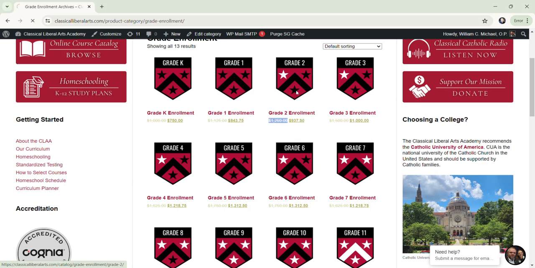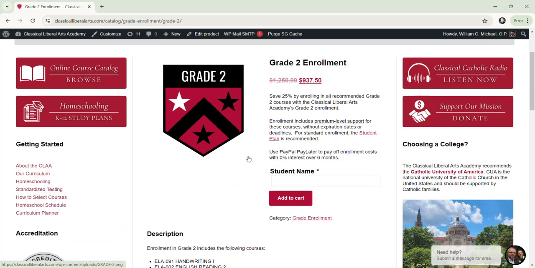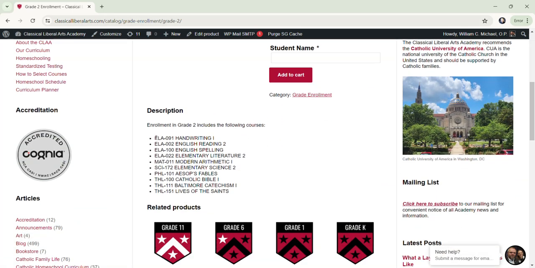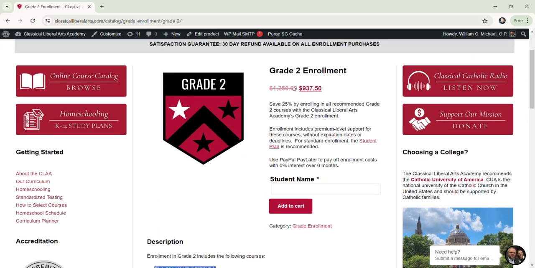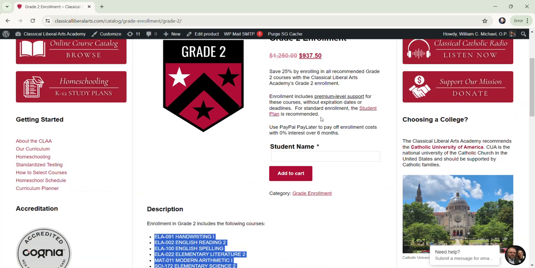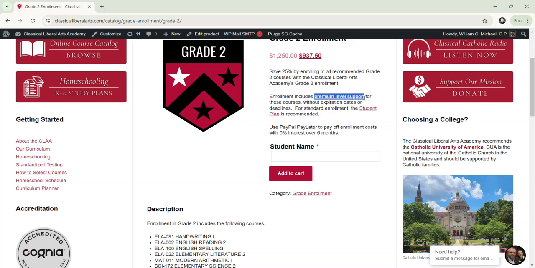So if I click on this grade 2 enrollment, you'll see all of the courses for 2nd grade are listed. So you get everything with that single enrollment. There's no deadline on it, so if a student doesn't get it all done in one calendar year, he can keep working on it. That's okay. But what's important to note is that not only do you get access to those courses, but you get premium level support for those courses. If you don't want premium level support, then you might as well just sign up for the student plan.